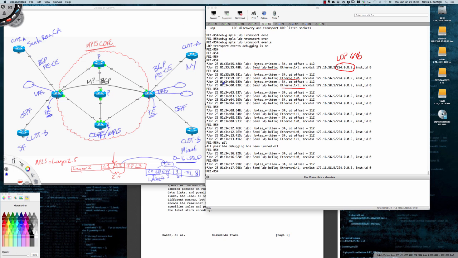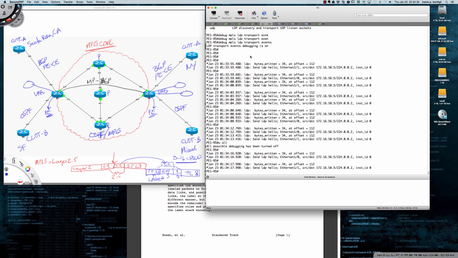And how often is it sending the packets here? I believe it's every 5 seconds. So let's see, Ethernet 1.1 was 5548, and then 00039. So every 5 seconds, a hello packet is getting sent on each of the interfaces trying to find an LDP neighbor. All right, so let's go ahead and clean that up there.